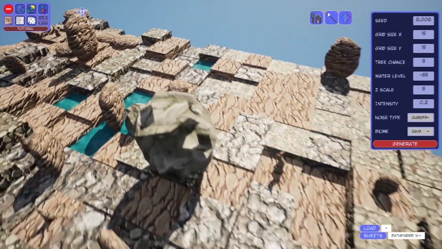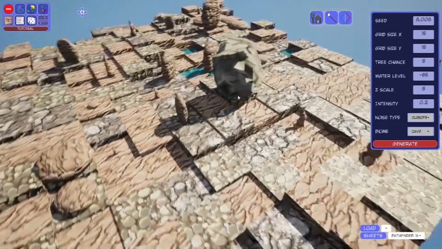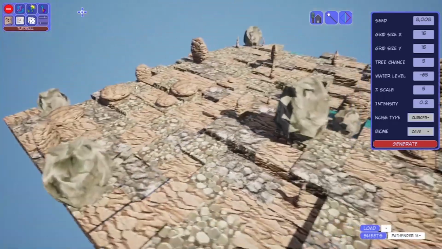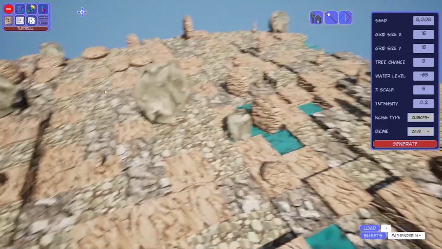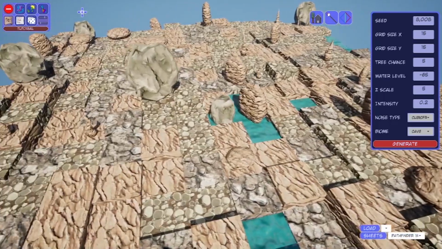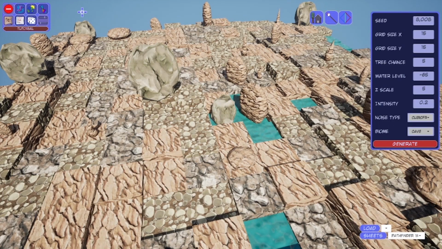But what I think is really nice about this is this allows people to have a lot more freedom. If you're not good at making maps or you don't want to spend a ton of time on maps, this is a great tool for that. So I think that's super cool.